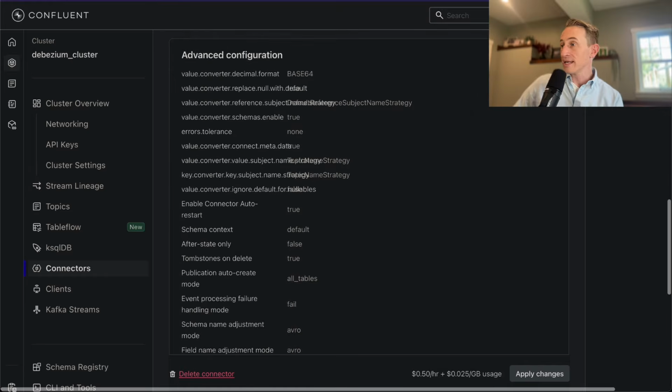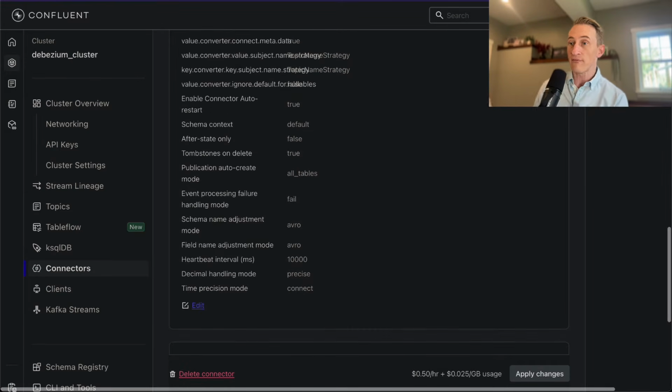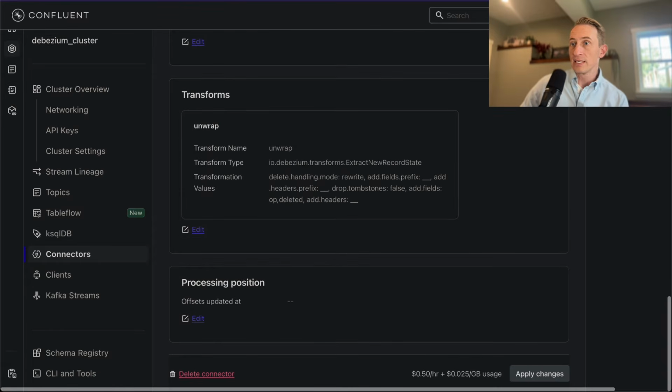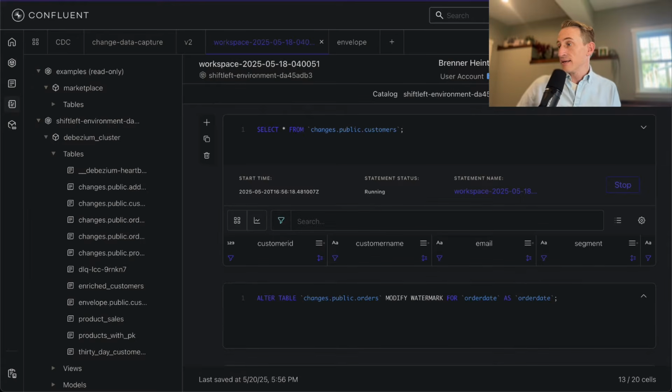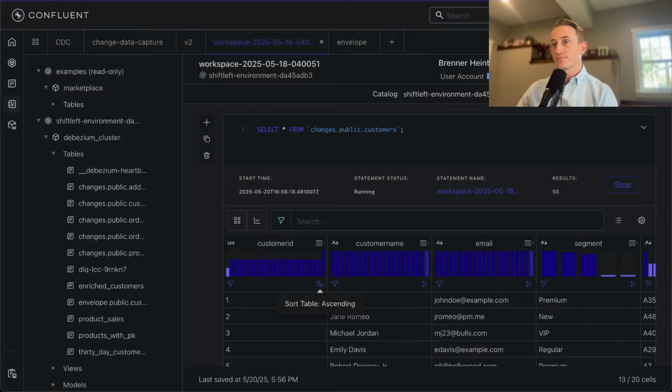We also can choose whether we want to see the after state only or both the before and the after state for all of our tables. In this case, we're going to include both before and after. And then we also have the ability to pull out some of these metadata columns with some specific transforms.